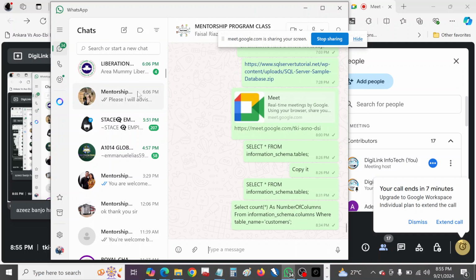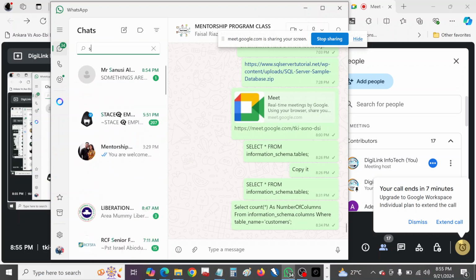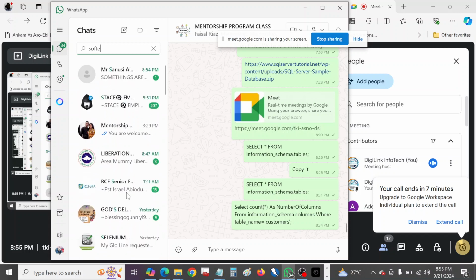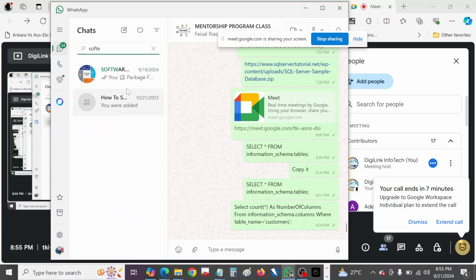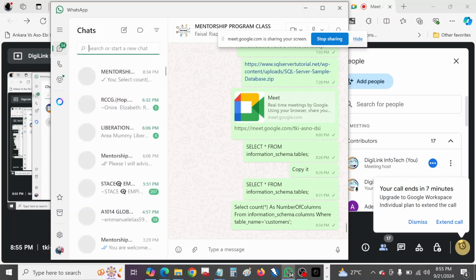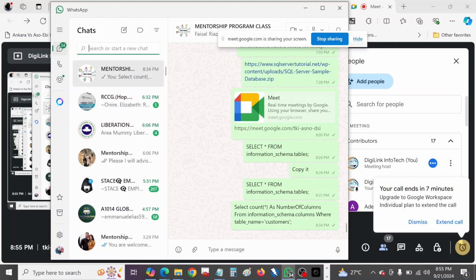Some of us, we can see it from the group chat. We have several groups. Like we have software testing, and we have Selenium. Look at them. We have Selenium. We have Java. We have Cypress. We have Appium. We have JMeter and the others.